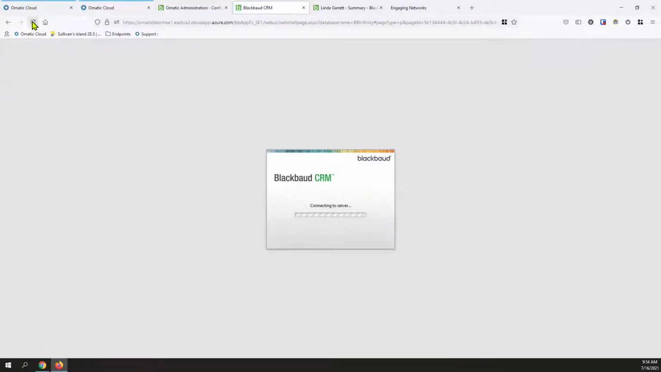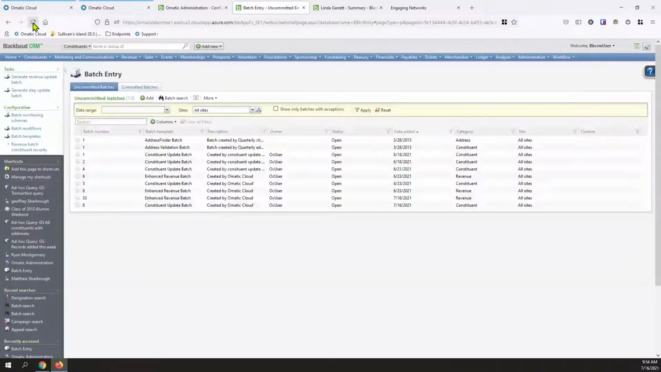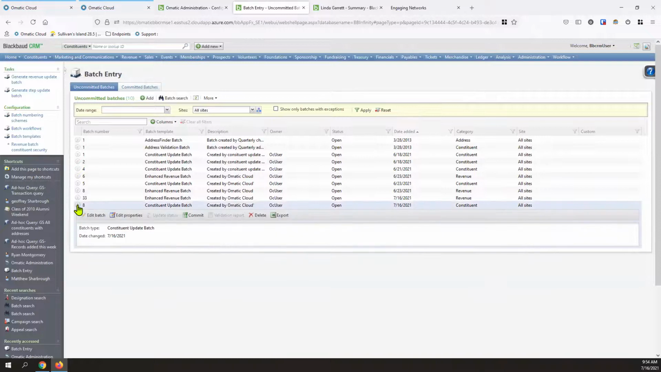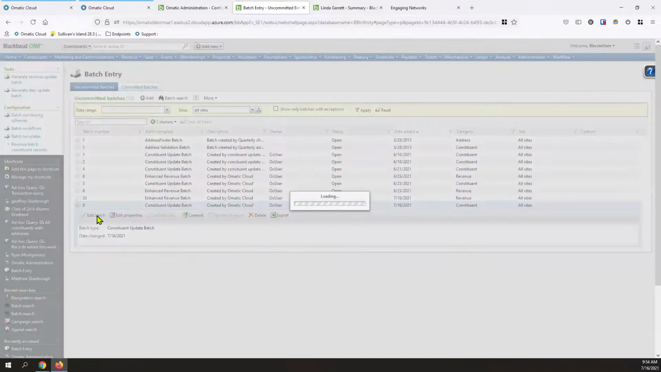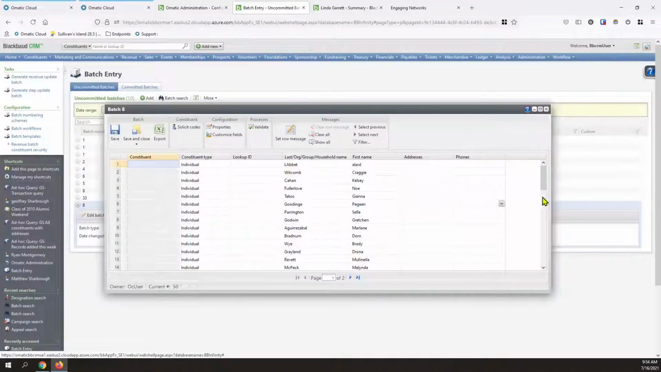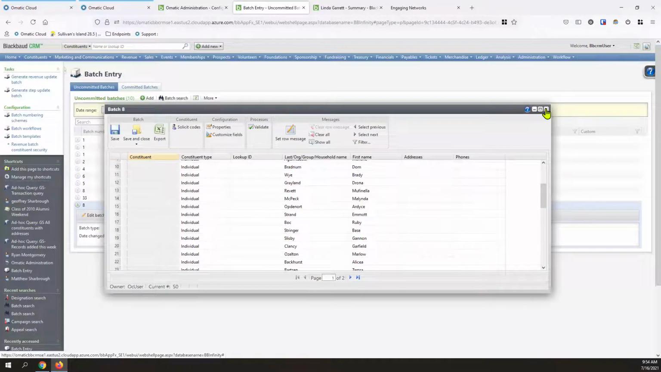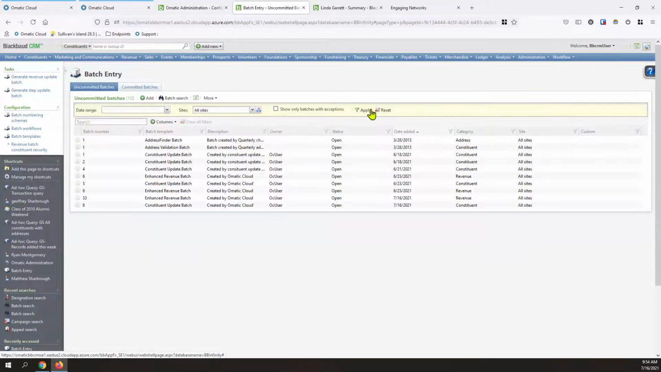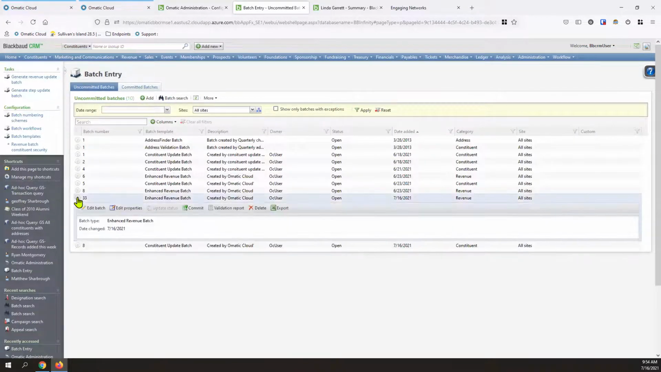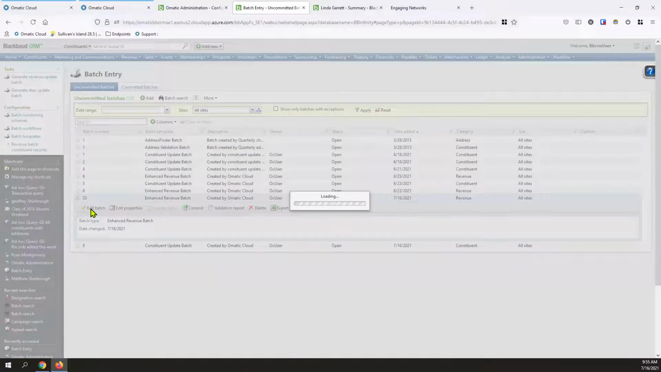So if I come back and refresh this page here, what we should see is we have the constituent update batch that was processed here. You see it's processed through Omatic Cloud User. So I can come in here and do any kind of normal constituent record processing within batch for that. And then here's my enhanced revenue batch for those payments that came in.